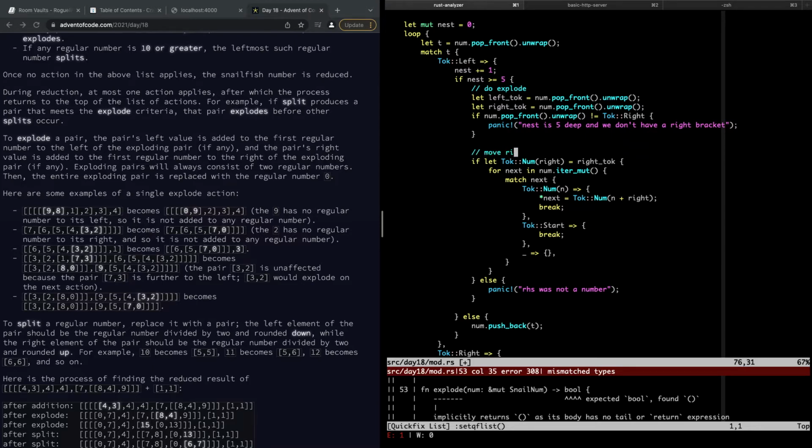Move right hand side number, add right hand side number to next number in the list. Then the next thing is going to replace the current value with 0. So we've already popped the current pair. All we need to do is say num.push_front of Token::Num(0). Okay, so that step's easy.